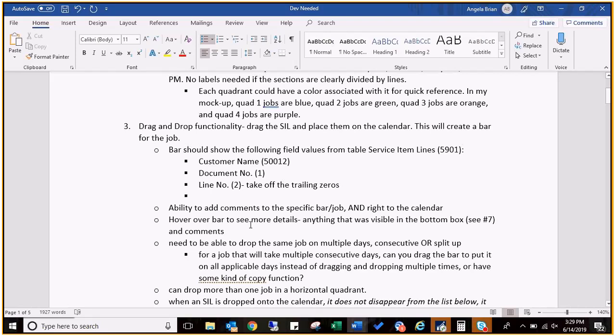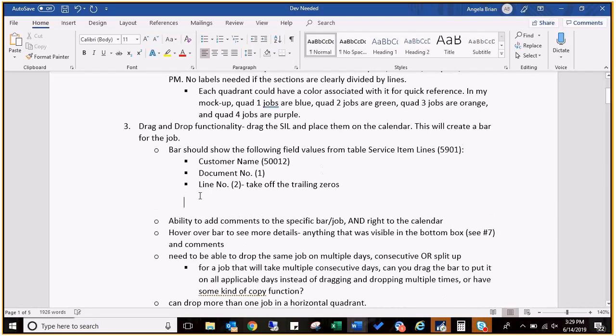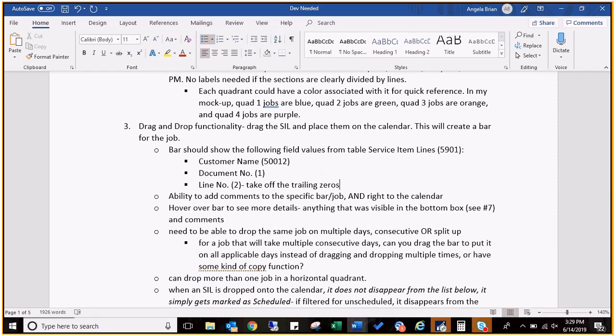So, comments. They might want to put something specific about the job. We envision that maybe the tech will also be getting a copy of this, so that they know, okay, a comment might be, don't go here until after 2 p.m., or beware of dogs, something like that the tech would need to know, or that the service manager needs to remember to tell the tech before he goes there.